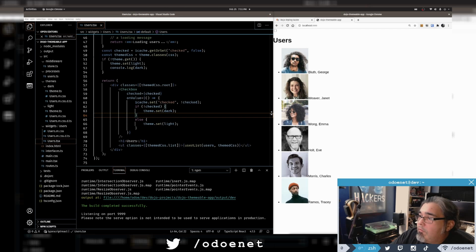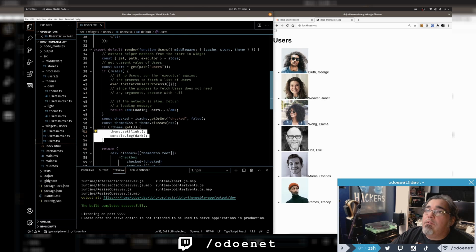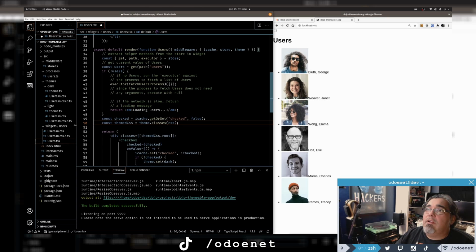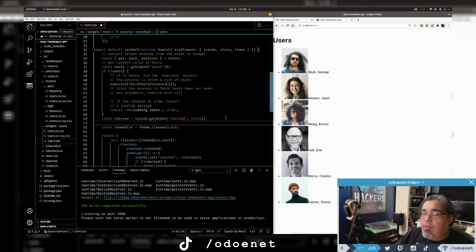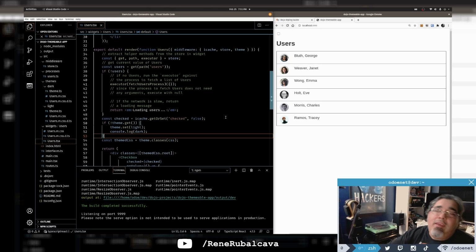And I could have sworn it would have automatically done this for me. Oh, wait, I know what to do. I want to do this before I do the whole getting the theme CSS stuff. Boom, like that. There we go. So now it's set.